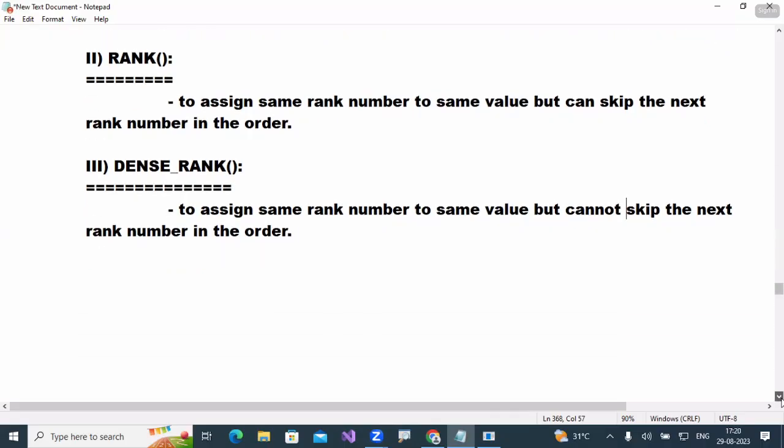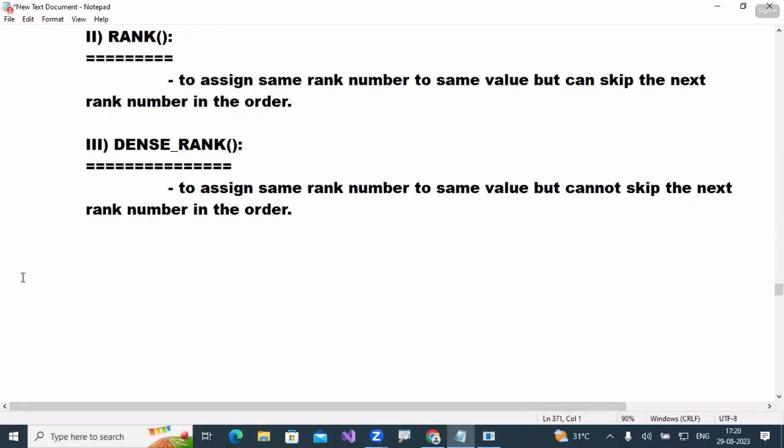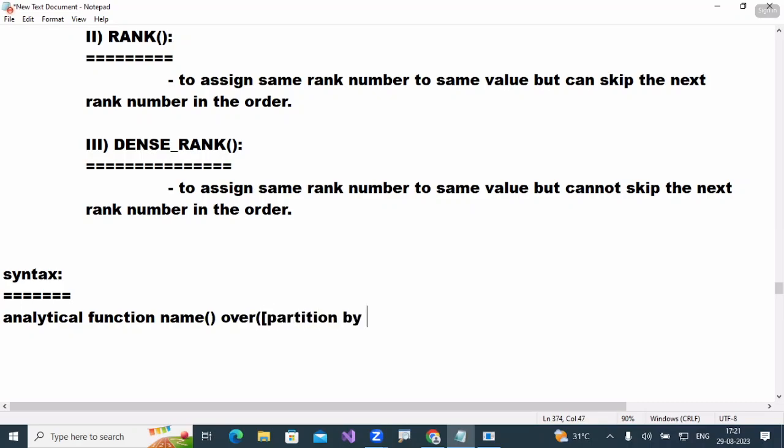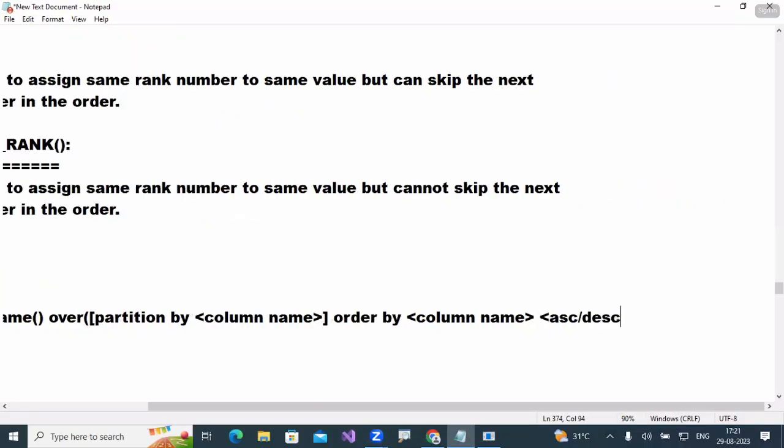For example, I will explain one small example, but before that, take the syntax of how to use these. Analytical function name, OVER, and here I'm using PARTITION BY on a column name, but PARTITION BY is optional. Then after that, ORDER BY and give your column name, either ASC ascending or DESC descending, and close.